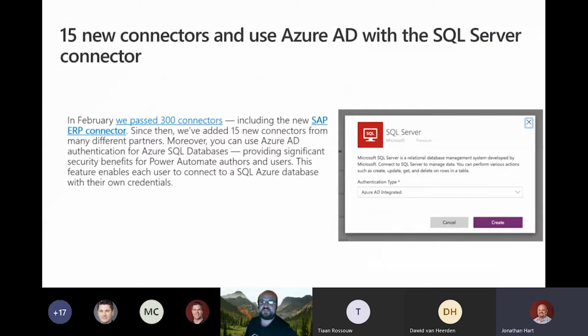We've introduced 15 new connectors. In February, we passed 300 connectors available for the Power Platform. We introduced the new SAP ERP connector, as well as an update to the SQL Server connector, which now allows for Azure AD authentication. In the past, you were passing through user credentials. Now you can allow users to access it using their own accounts, so they get access to only the information that they intended to see.